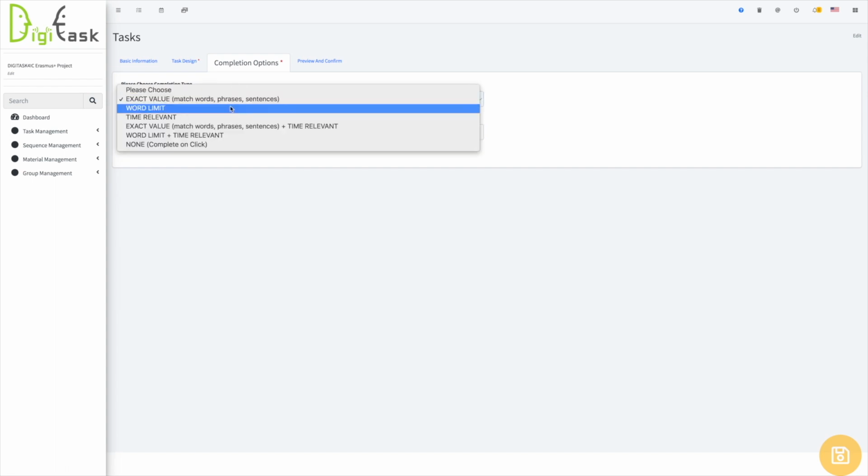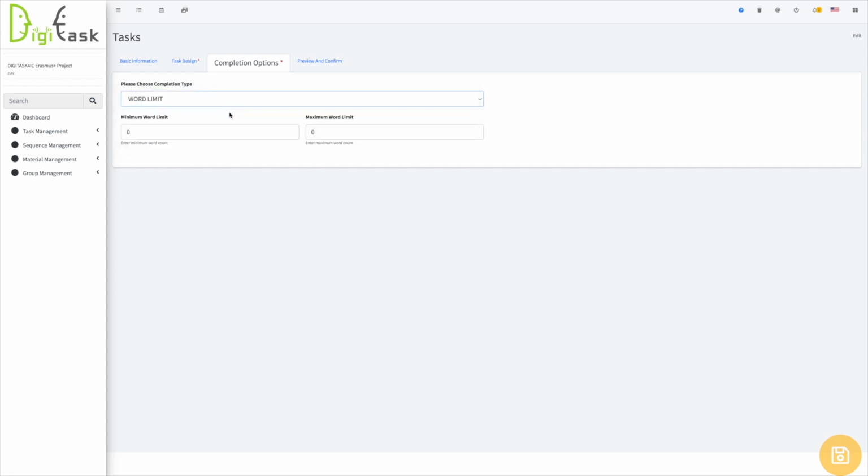If you select word limit, you can determine the minimum and a maximum number of words that are required for task completion. Students can only complete the task if they stay above the minimum and below the maximum value.